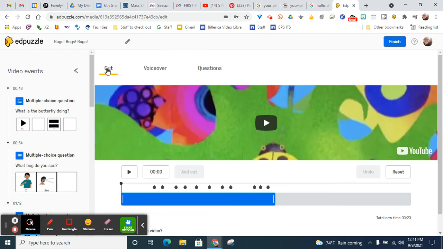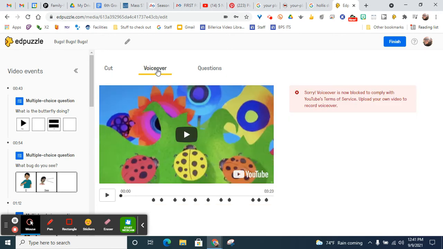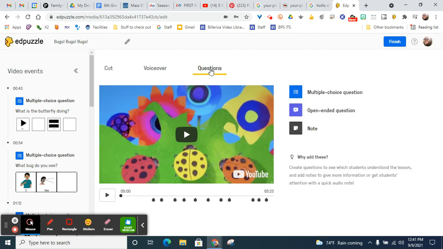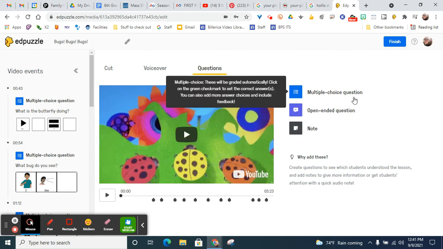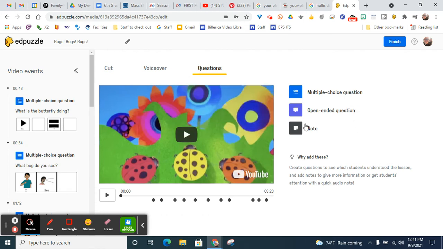But here's the cool thing. You can cut the video. You can do voiceover where you can, no, not on this video, obviously, but you can record your own voice on top of the video. The other really awesome feature is that your students can also record their voice to answer open-ended questions. There are multiple types of questions that you add to the video. You can do multiple choice, you can do open-ended, or you can just add a note saying, hey kids, pay close attention to this red bug over here because that bug is going to do X, Y, and Z.